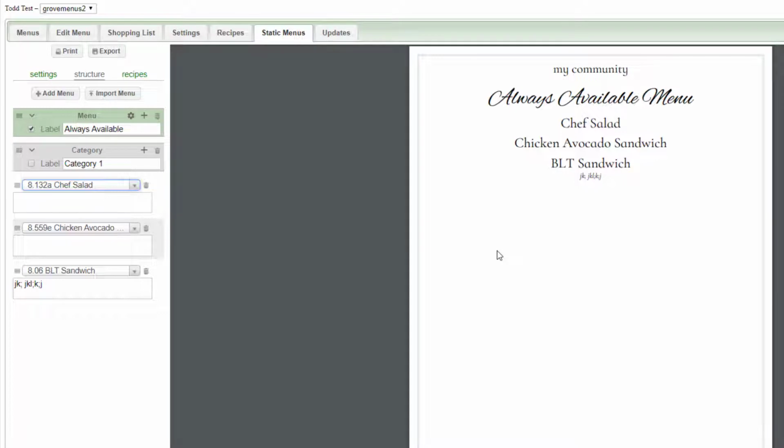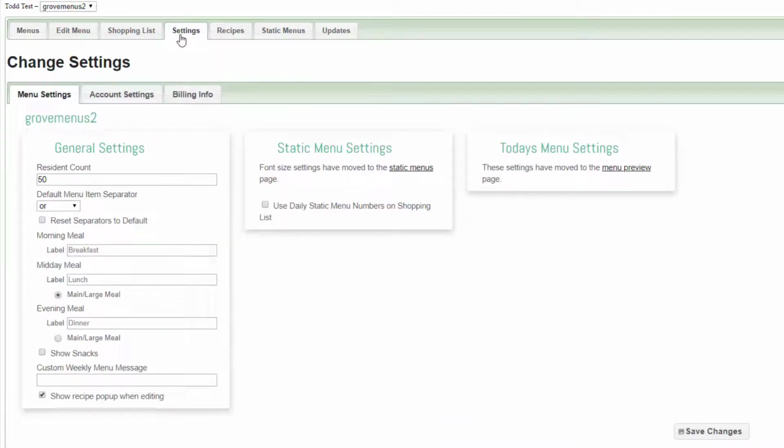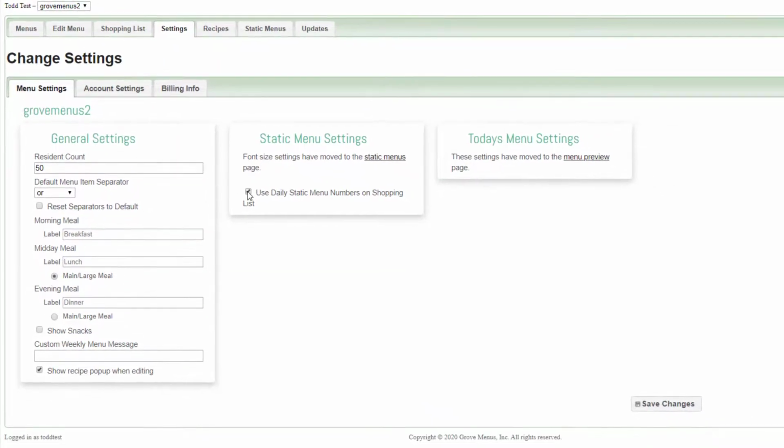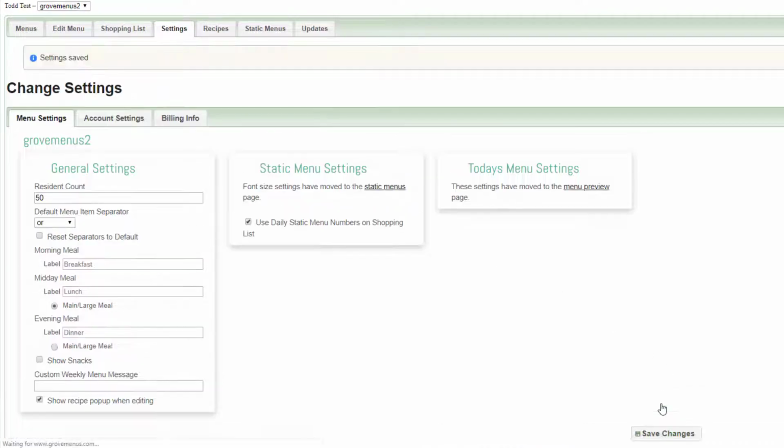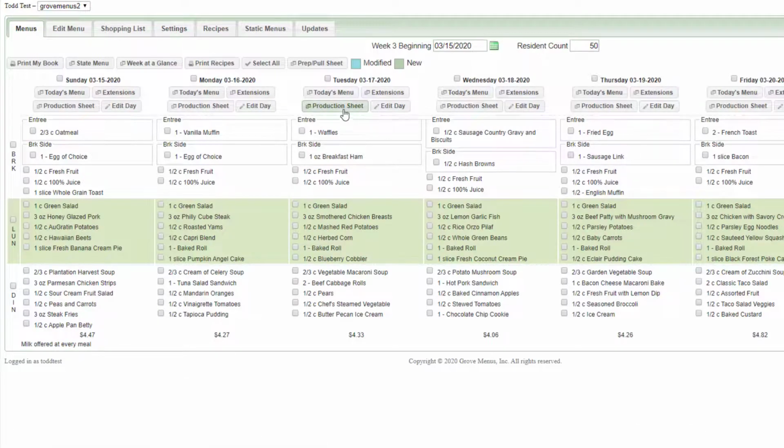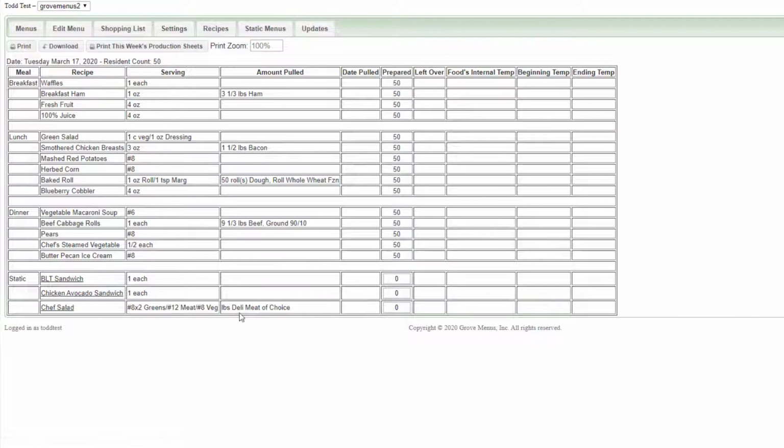Then we need to decide if we want this to go on our shopping list. If you want to do that, you're going to click on the Settings tab and tell it that you want to use the static menus to go on your shopping list and click on Save. Then when I go to my production sheet for a particular day, you will see here the sandwiches and the chef salad, and I can forecast what I think is going to happen so it goes on my shopping list.